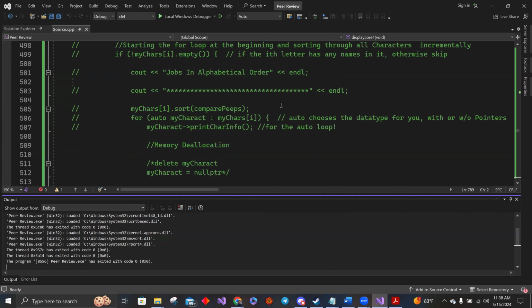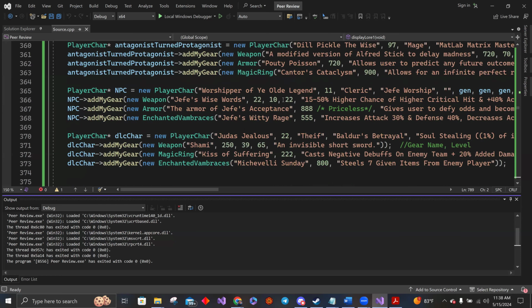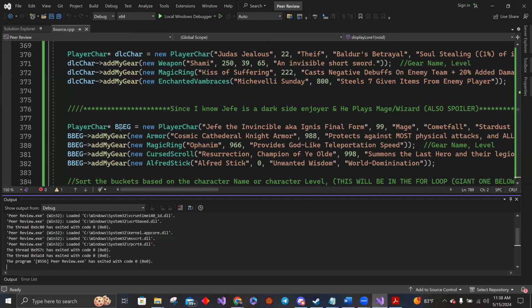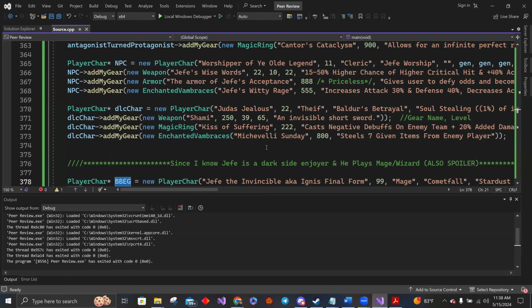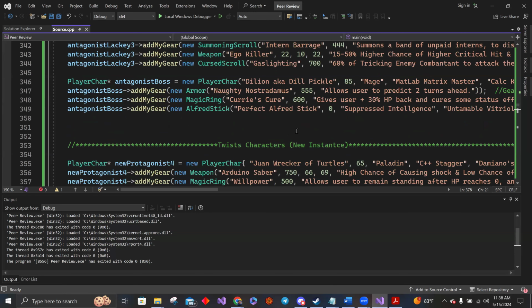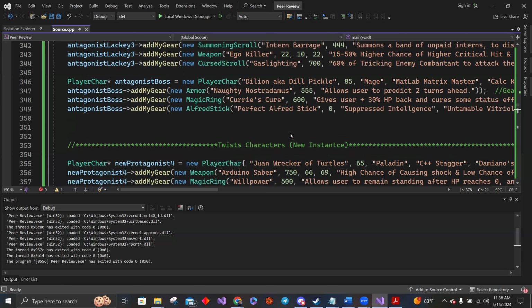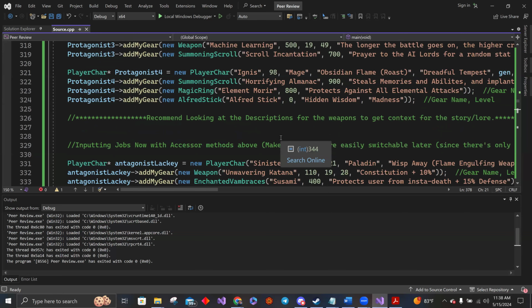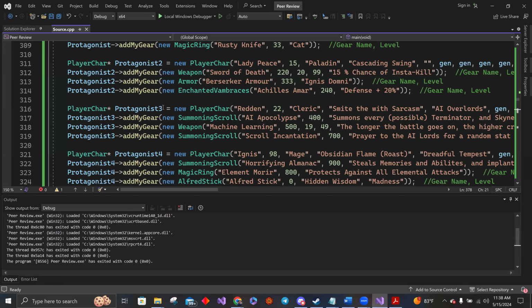Go up to the code, take a peek at it. For those of you that don't know, B-Bag stands for Big Bad Evil Guy. It's the villain in the story. Professor Allen's in here, Juan, our SI. Turtle Wrecker is his Discord name. What else we got in here? Redden is a protagonist. Eli, you're fired. Okay, so that was a TXT file.